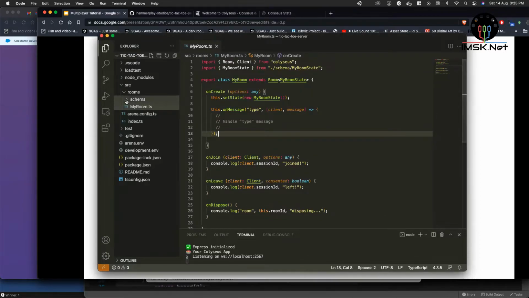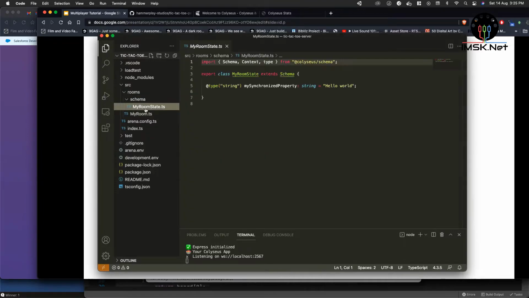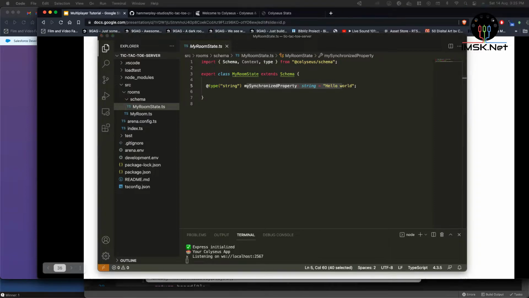Under schema, you have something called my room state. This is the state that gets synced. They have given you an example saying that this is my synchronized property and so on. So let's get inside. To save time, I do have a bunch of code already written.